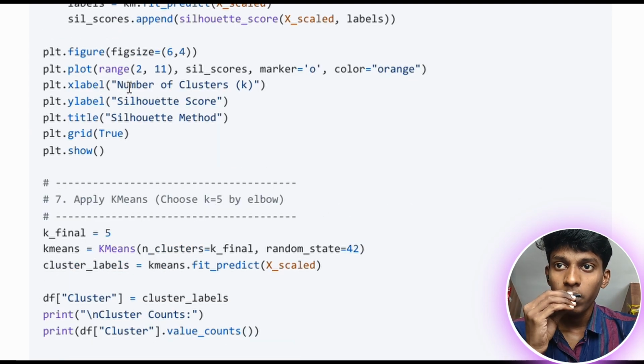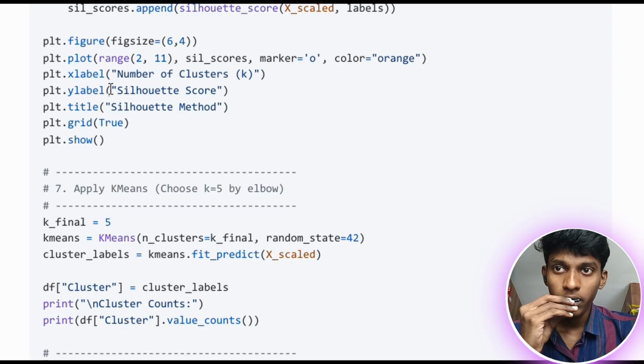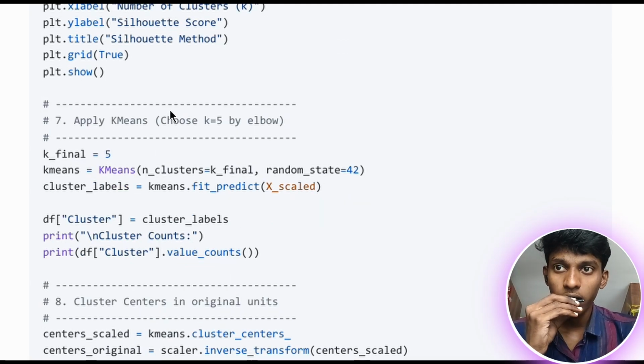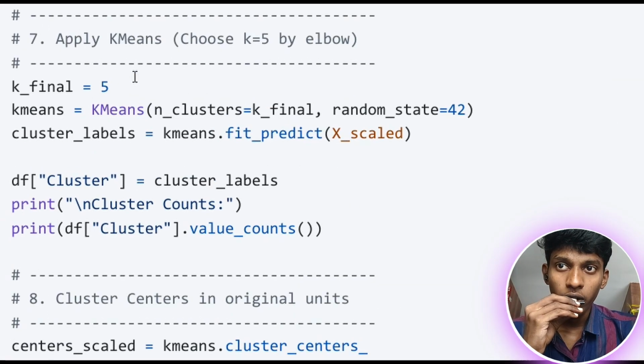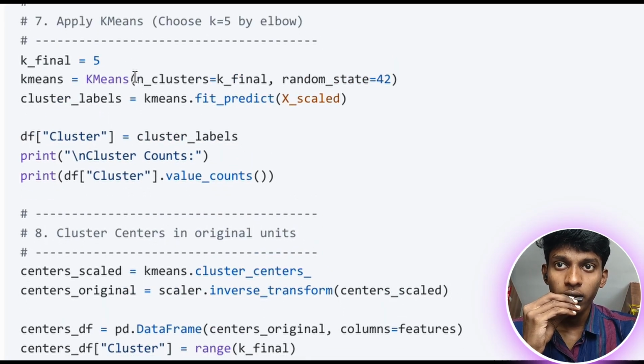Then we are going to plot the figure for the silhouette scores. We give plt.figure, then plt.plot to plot the silhouette scores, with marker color equal to orange. X label, y label, and we are going to give the title for the graph. Then we are going to apply the K-means algorithm. Here we are choosing k equal to 5.